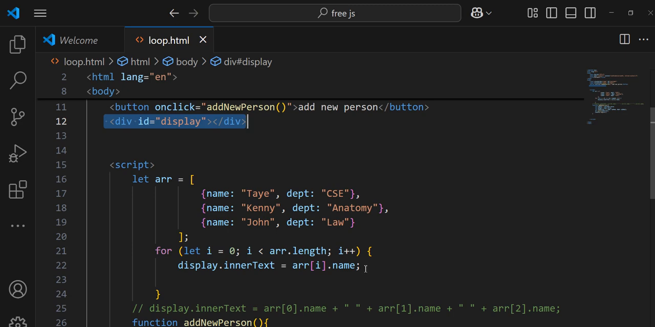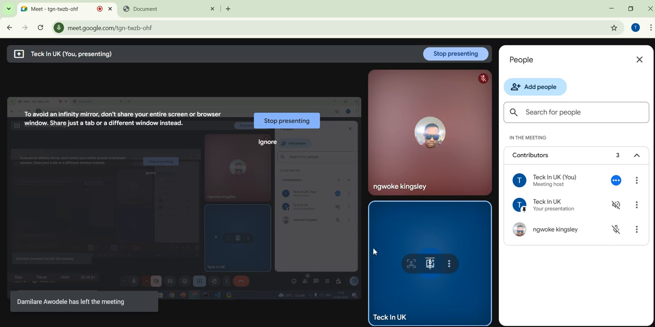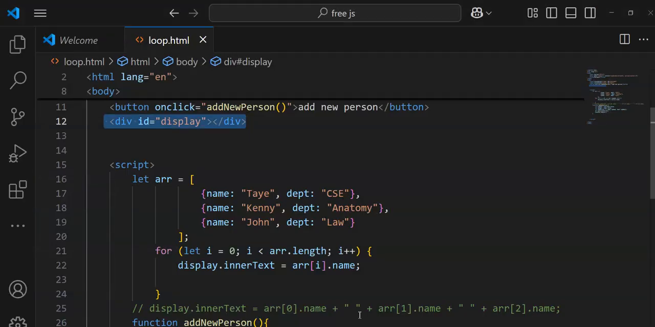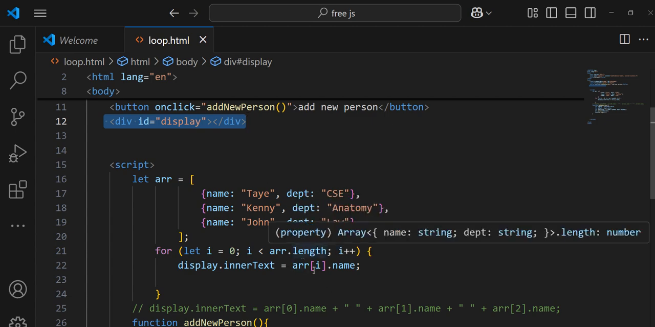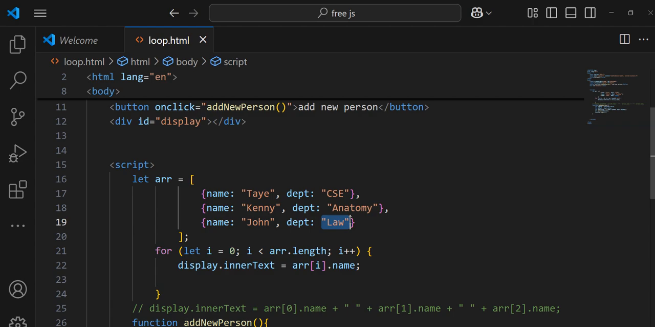Do you understand what I just explained? Yes, sir. I'm following. Alright, let's proceed. Even if you remove that name and then put department, that means it will only display the departments. Yes, sir, it displays the last one. So we only see law. Last one. Okay.